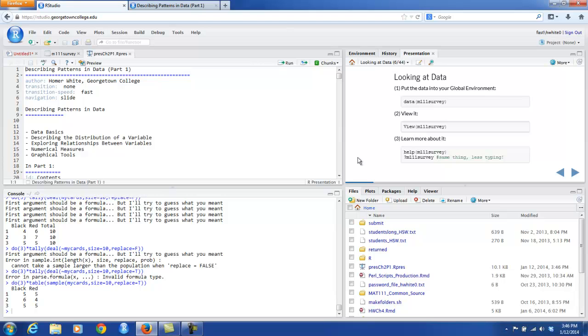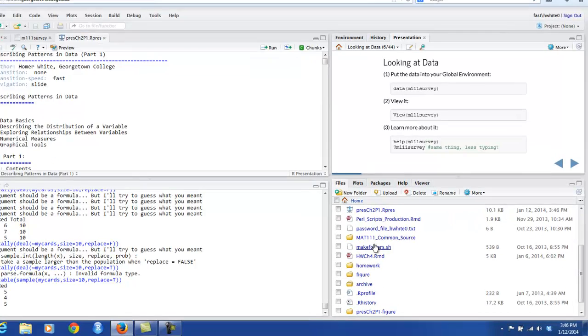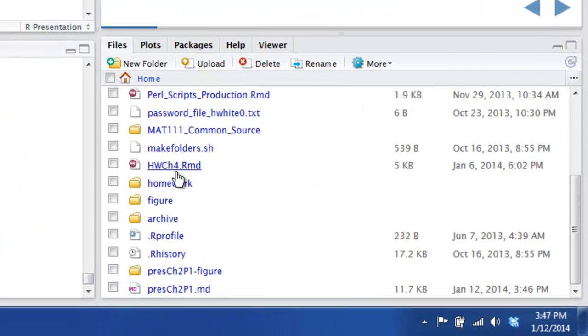So this is a handy trick. Let me point out to you why you had to make the document your own before you could preview it. If you look back in your home folder, you're now going to see a new folder that's been created called Presentation Chapter 2 Part 1 Figure. That folder had to be created in order to preview the document, because actions had to be taken on the document in order to put it into a form that you could read easily.